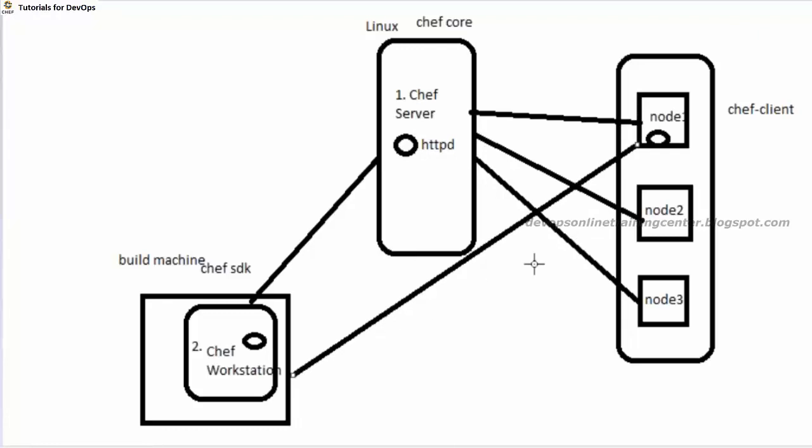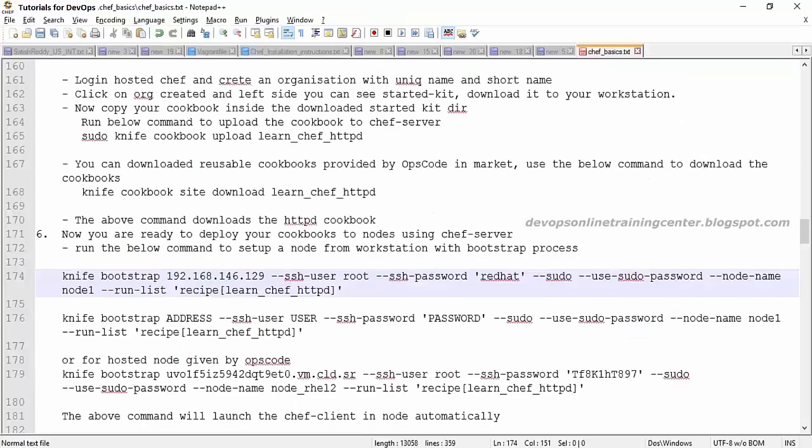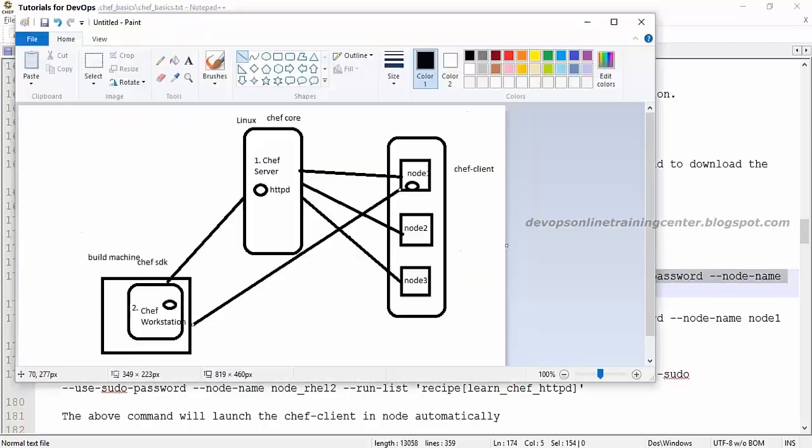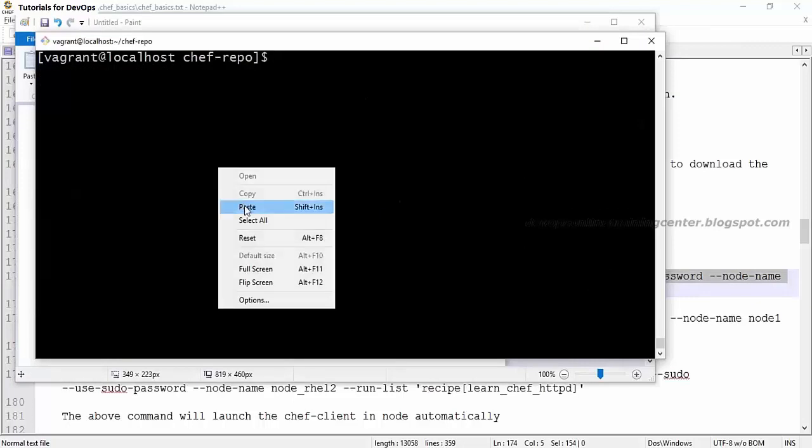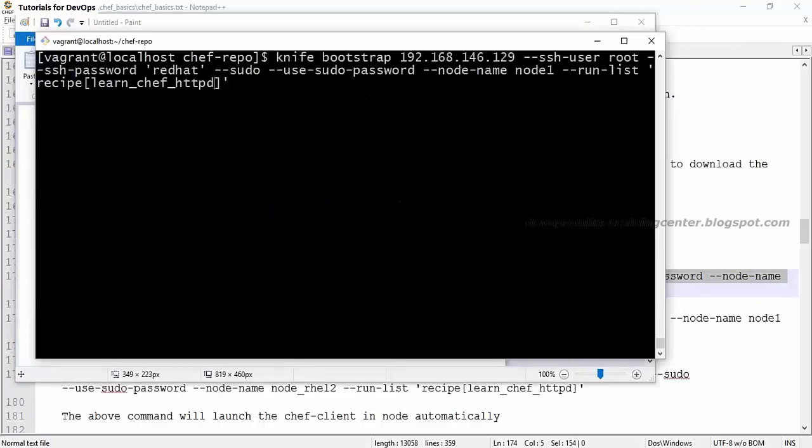To do that, there is a command available, which is the knife bootstrap command. The knife command will take care of that. So this is the command. Just take this command, go to your workstation, and paste it. It's a simple thing. Same run list, guys, same as the earlier command. Only thing is you need to give the username and password of your node. My password is vagrant.